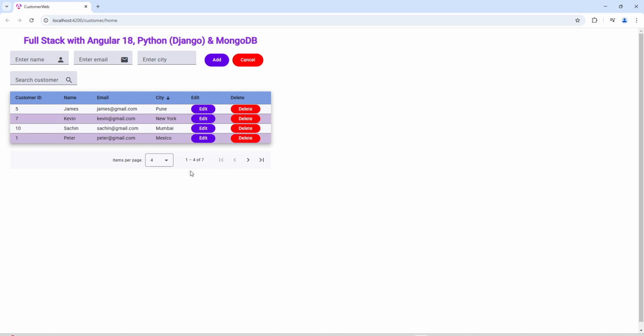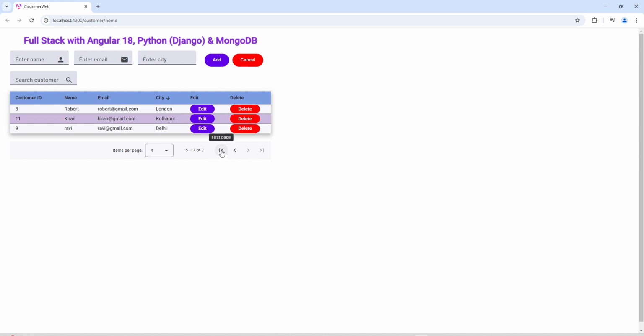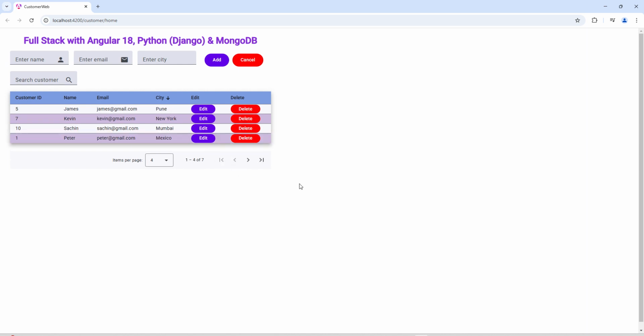Similarly, it will keep on showing. Now we are on the first page, that's why the first and previous buttons are disabled, which is as expected. Once we click on the last page, it will take us to the last page. Similarly, once we click on first page, it will take us to the first page. So this is about all the CRUD functionalities and searching, sorting, pagination, which we are going to implement with the help of Angular Material table.